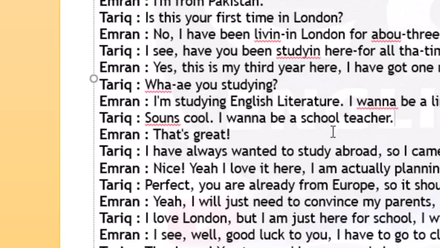Yes. The next line, how do they say it in Kiwi? Sounds cool. And the next line here? I wanna be a school teacher. Okay. Teacher. The next line is "That's great." That's great. That's really cool.